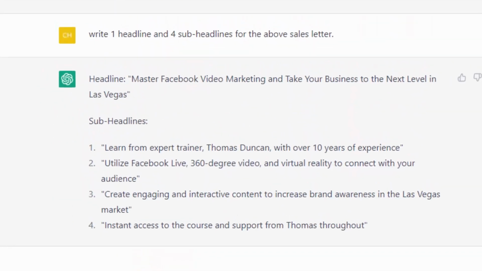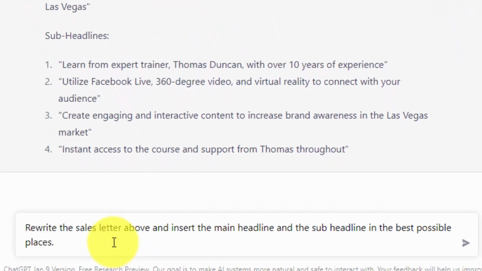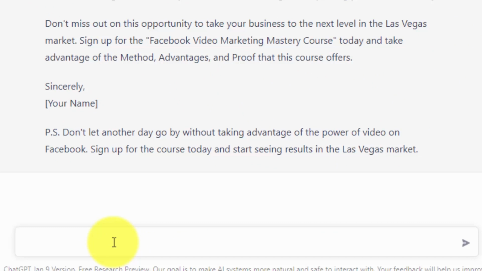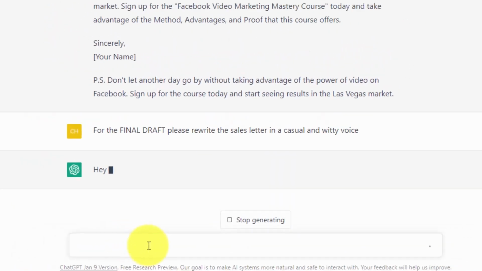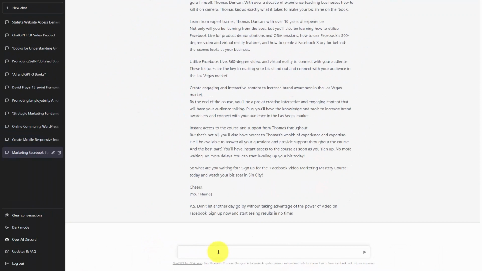So now what we're going to do is ask ChatGPT to rewrite our sales letter and to use our headlines and our subheadlines. And we're going to give ChatGPT a suggestion. And so what we're going to now do is ask the chatbot to write in a different voice for the final draft. And we're now going to click enter. And we now have our next draft.